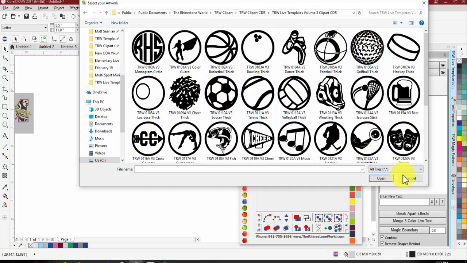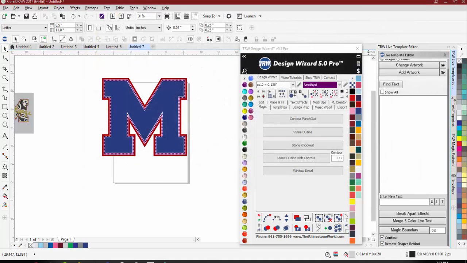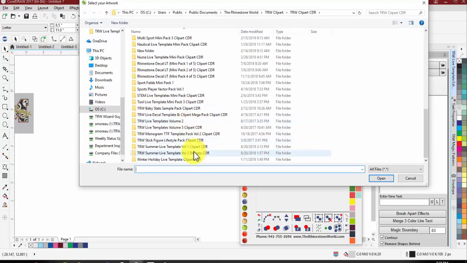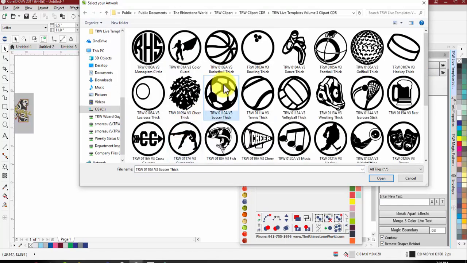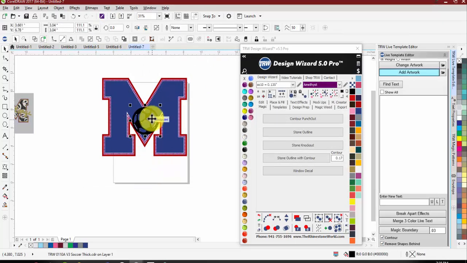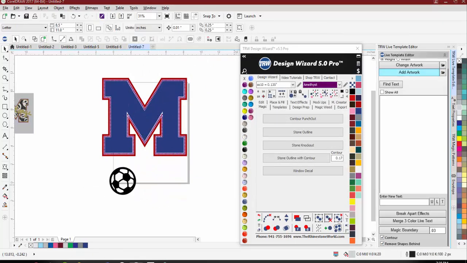So I'm going to pull in a few different sports. Instead of doing it one by one, I just have it opened here, so I'm going to pull them in. I'll show you how to do the first one. We would just do add artwork, live template 3. Just select the ball you want to use, the soccer ball, it will come in. So instead of doing it for all 5, I just have them up right here. So I'm just going to pull the rest in real quick.